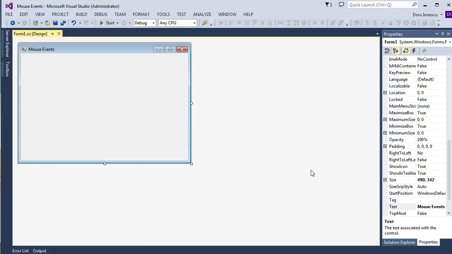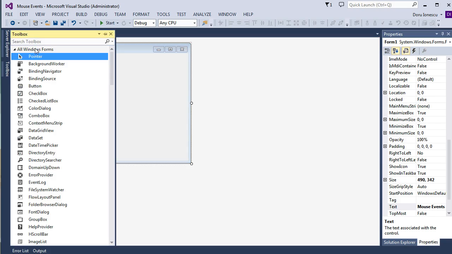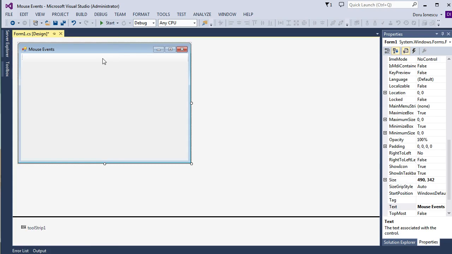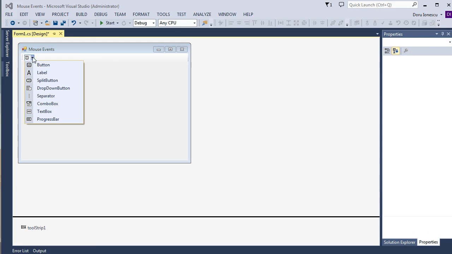Hello, welcome to another application in C#. In this lecture, we will work with mouse events. From the toolbox, we need a tool strip menu bar. We add it to the form, and inside the tool strip, we need 6 buttons.